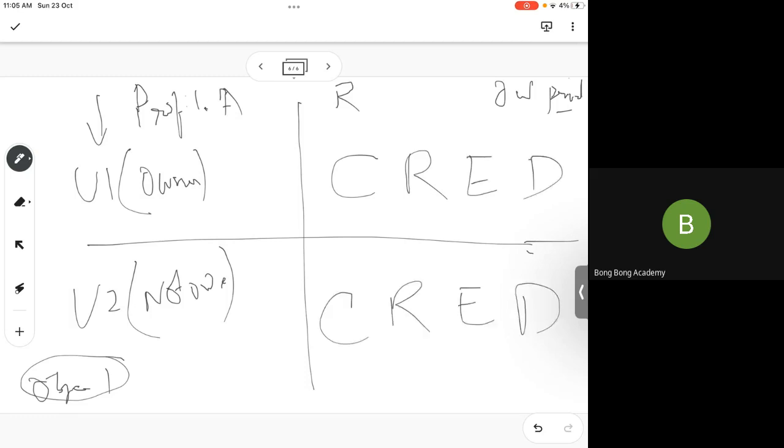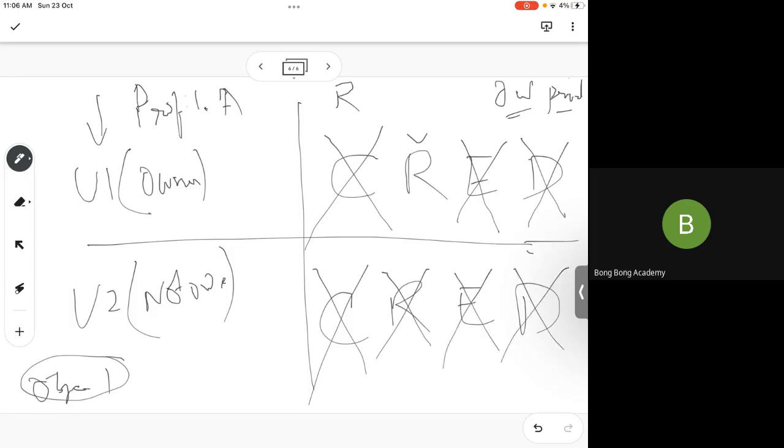Let's see now. Can an owner create a record on this object? No, sir. Why? Only read access is given. So he can read, of course, existing records he can see. Can he edit his own records? No, sir. Can he delete his records? No, sir. What about user 2? Can he create records for user 1? No. Can he see them? No, sir. Why? OWD is set to private. That means he cannot see. He cannot edit or delete because the profile does not allow that, right? Yes.